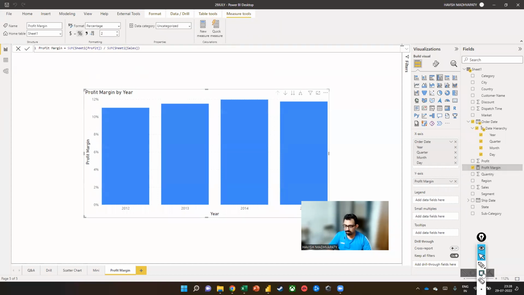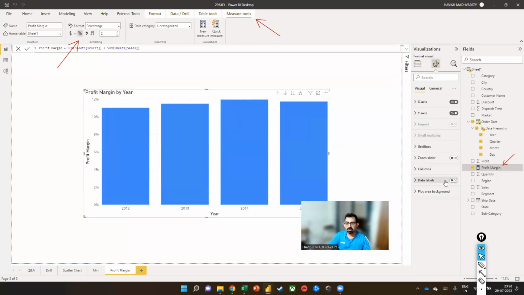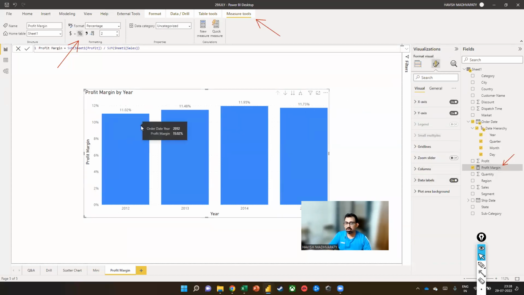Once you have selected the profit margin, you have to click here in the measure tools to change it to a percentage. And let's also add the data label in formatting. We know how to do that. Do you see this? 11.02, 11.48, 11.95, 11.73. There we go. This is the correct way of calculating the profit margin.